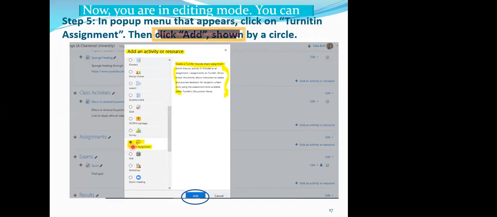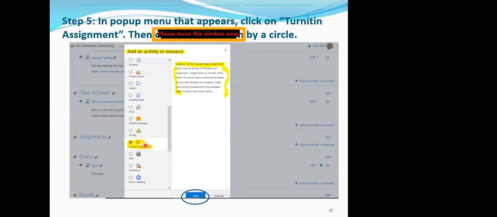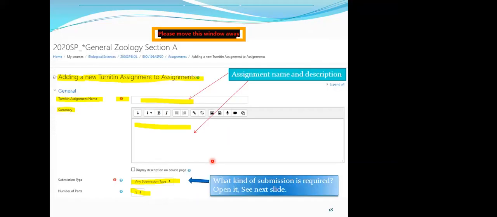Now here we have to select a Turnitin assignment. See, there'll be an assignment button which is simply saying assignment. But we have to actually look at the Turnitin assignment button. Then we'll say add. Now we will have these options. So first of all, we have to give the assignment's name and description. Name in this first box, and in the second box, instructions or any other details that we want.